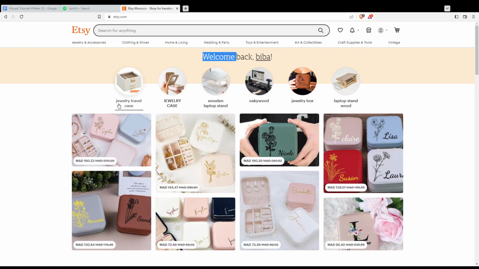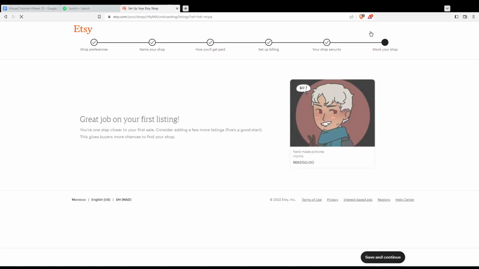If you want to edit some sections of your shop on the Etsy website, all you need to do is go to the top right corner and click on Shop Manager. That will take you to this page. As you can see, I just finished creating my shop, so I just added a listing here.